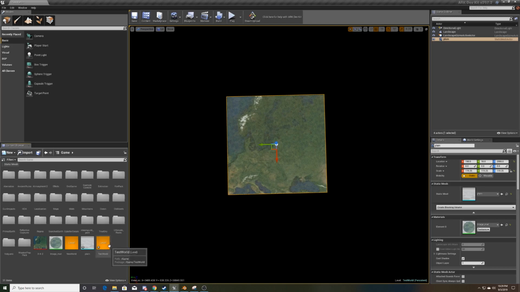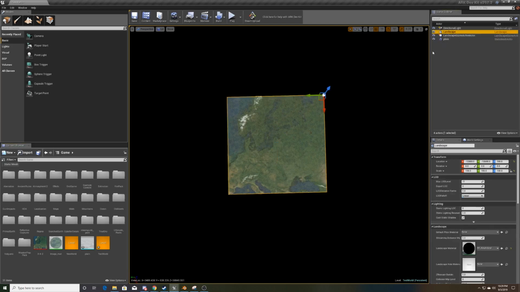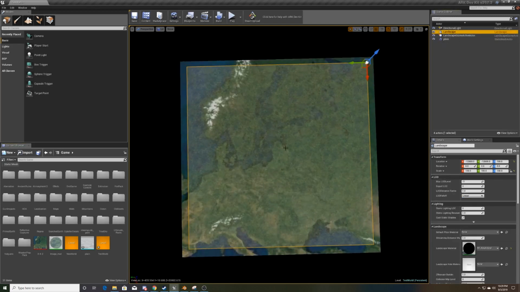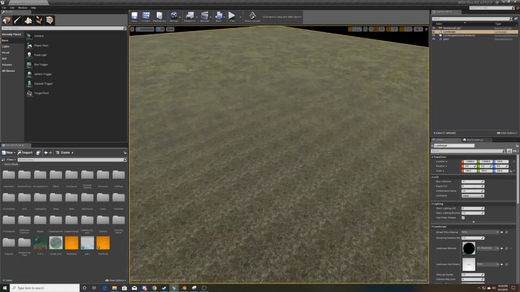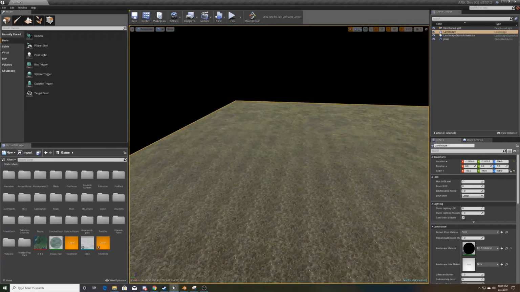So I'm going to do all this on another world, but I just wanted to show you the finished product. What we have here is a landscape, which if we zoom in on, we'll see it's underneath a plane, but this landscape is totally green.